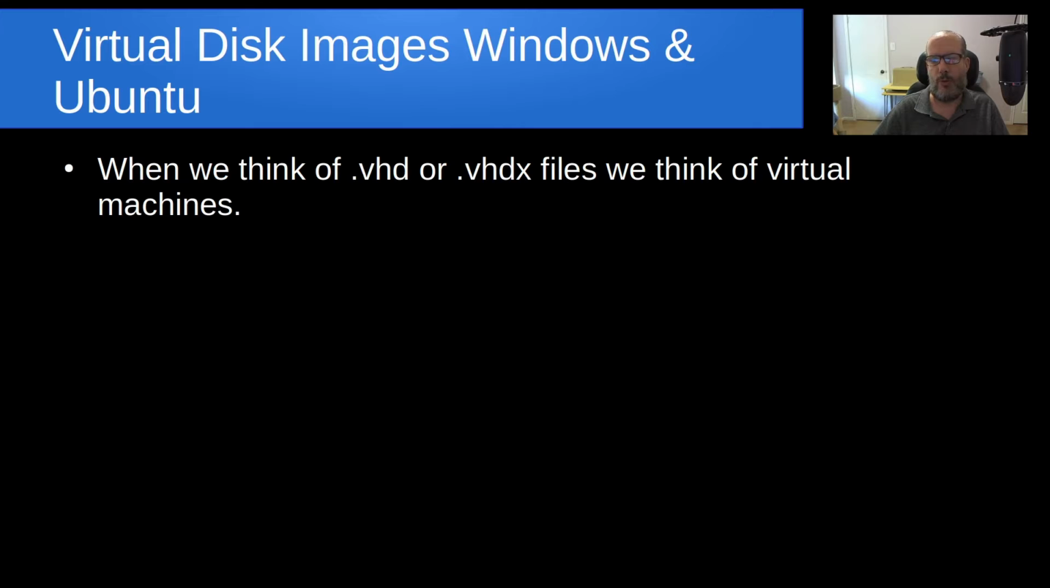So today we're going to talk a little bit about virtual disk images for both Windows and Ubuntu. When we think of virtual disk images, we think of the files that have a file type of .vhd or .vhdx, which are version 1 and version 2 of virtual machine disk image files. That is, when you create a virtual machine, you normally create a disk, and that disk has the entire structure of that disk inside of a single file on the host operating system running the virtual machine. And that's true of various hypervisors such as VirtualBox and Hyper-V and QEMU on Linux and others.